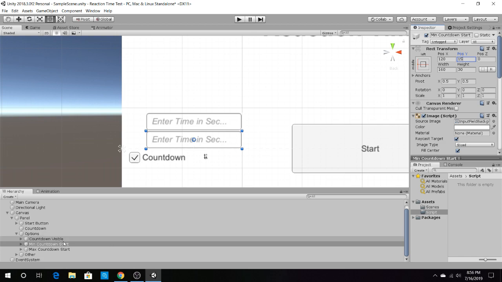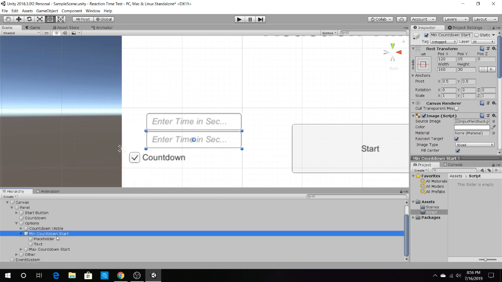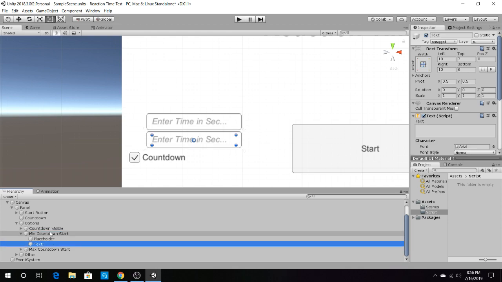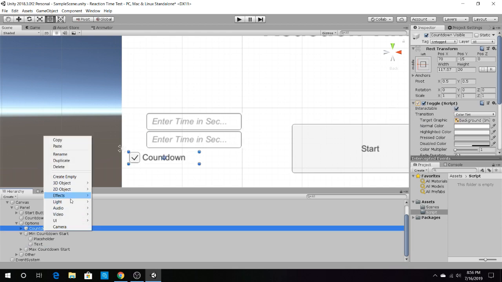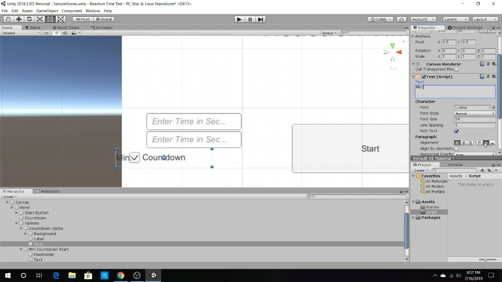And with this, we also want to add some text. There we go. This one will say minimum, the min time start. We'll just keep it at that minimum like that.